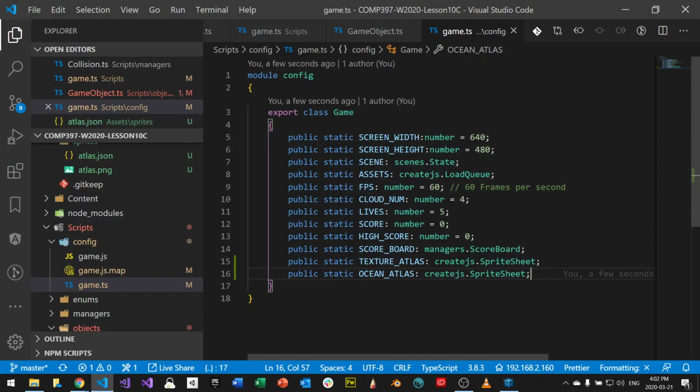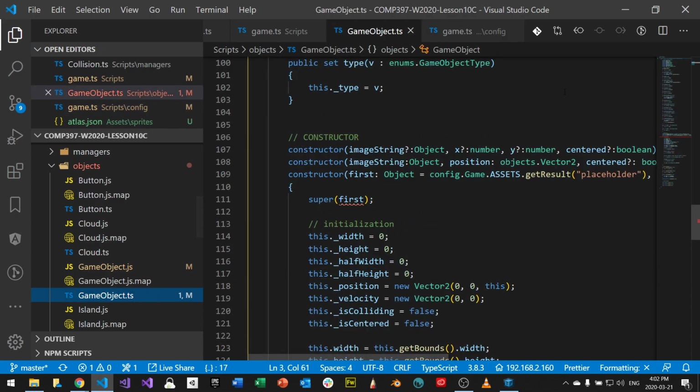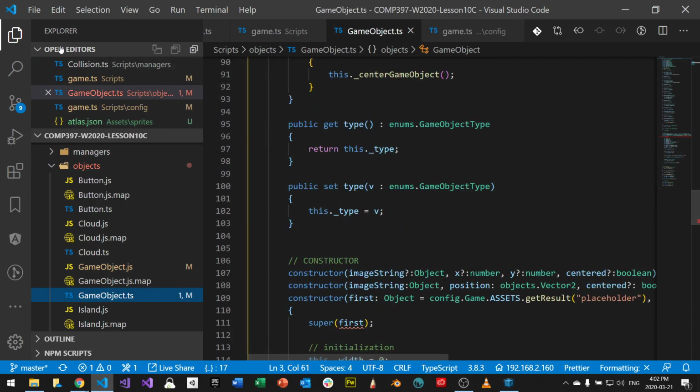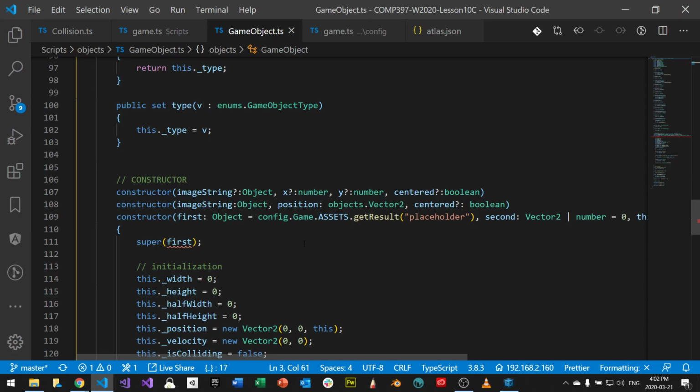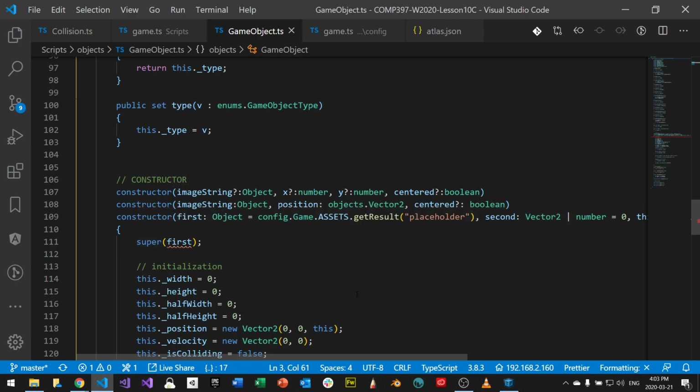So what I want to do now, notice that now it's broken. You can see immediately it's broken. Why? Because I've changed my game object to a sprite, and it doesn't know what to do with this information. So two things. Instead of it being just an image string, which is an object, we want to pass in two parts, two pieces of information. The pieces it needs are a sprite sheet followed by a frame or animation. That's what we need.